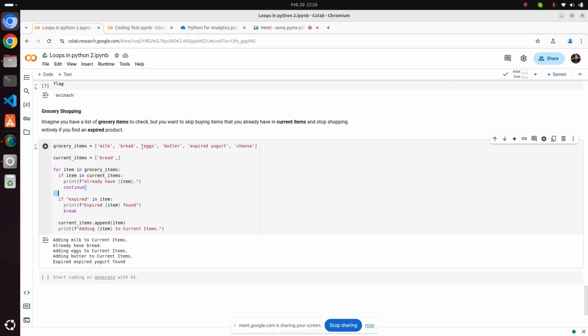So the next iteration it will pick eggs. Now eggs is not in current items and it is also not expired, so it will add it. So adding eggs to current items. Similarly, butter will also be added. Now at the time of expired yogurt, if the item has the expired keyword, then it will break, and after that it will not continue for cheese. You can see it did not continue after expired yogurt found, so it broke, right?